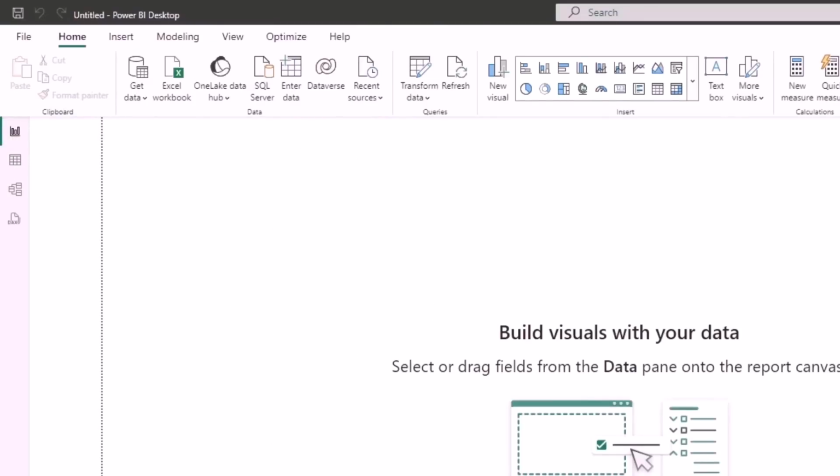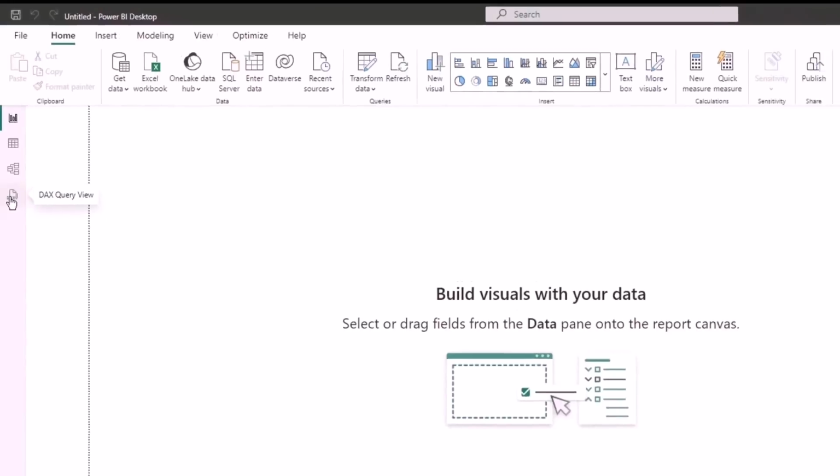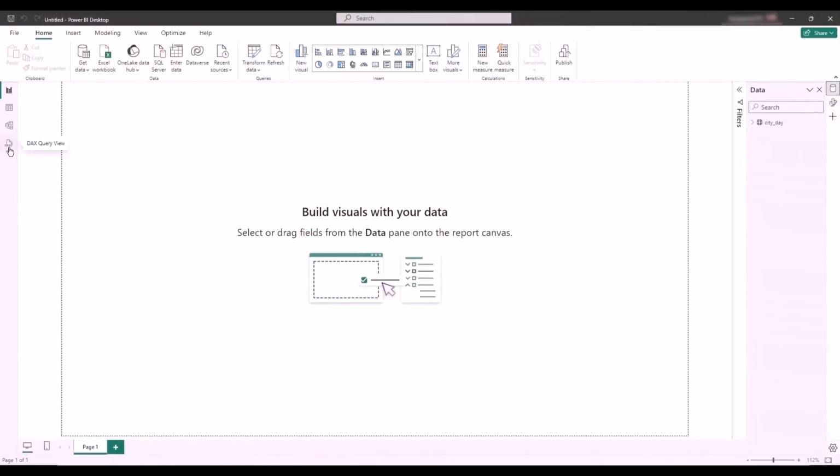Here in this particular canvas, I have the latest Power BI, which has the report view, the table view, as well as the model view. Recently, we also have an option called DAX query view as well. This is the latest update.